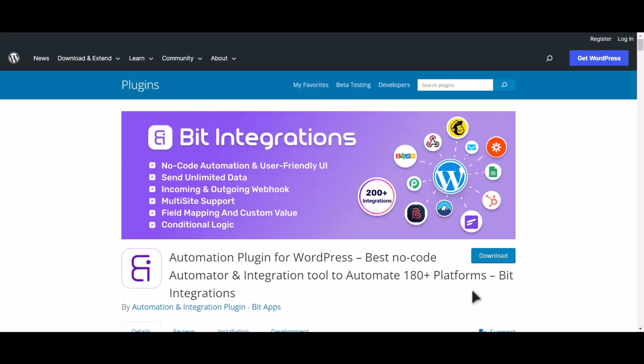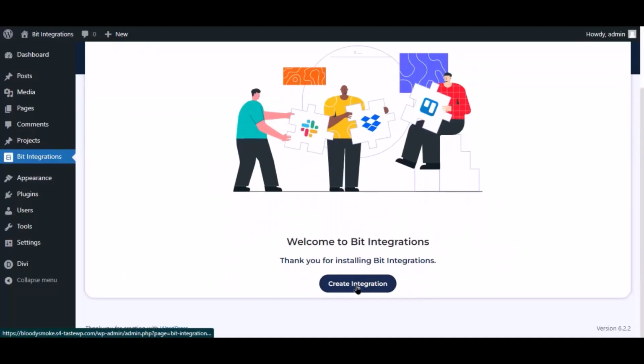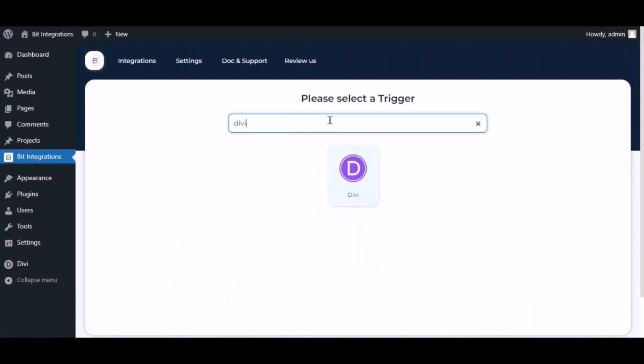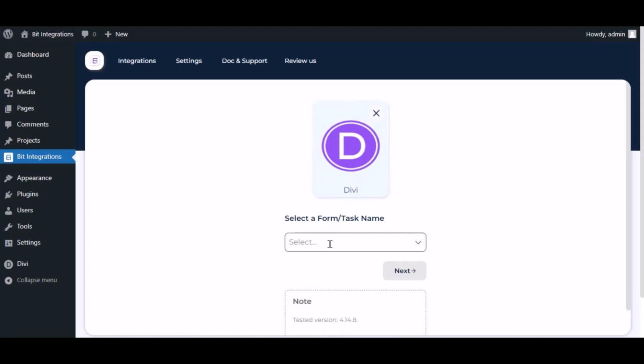I am utilizing the Bit Integrations plugin to establish a connection between these two platforms. Let's go to Bit Integration Dashboard. Now click Create Integration. Now search and select Trigger, which is Divi. Select a form. Click Next.